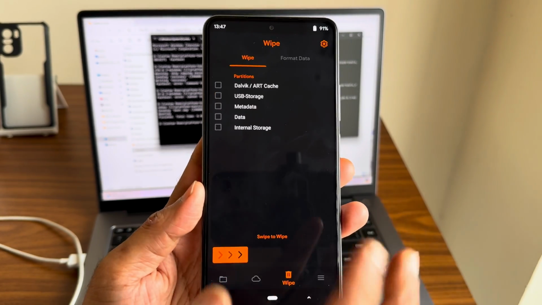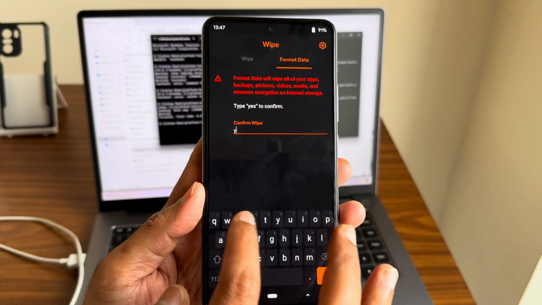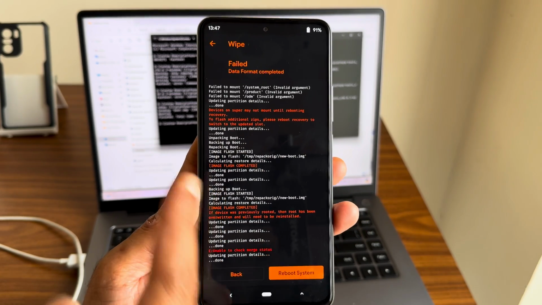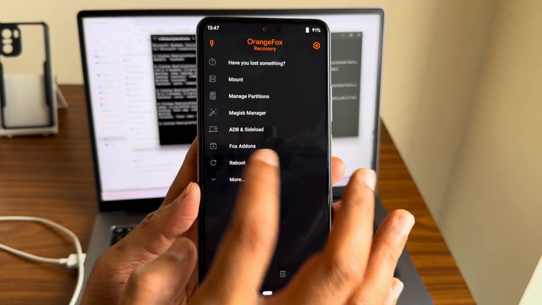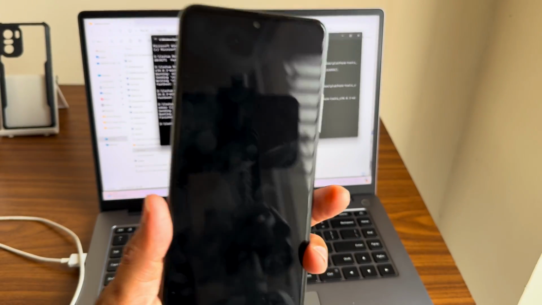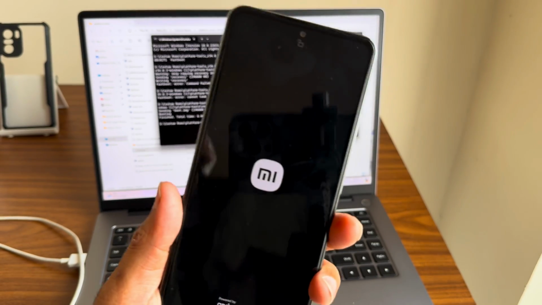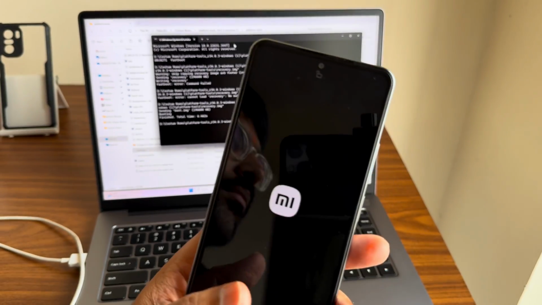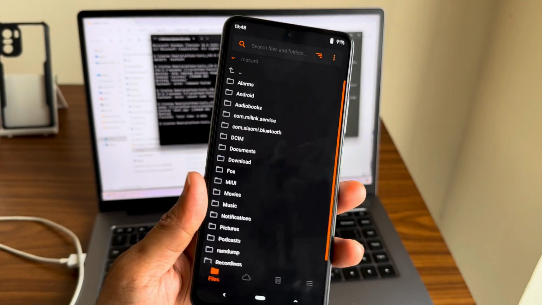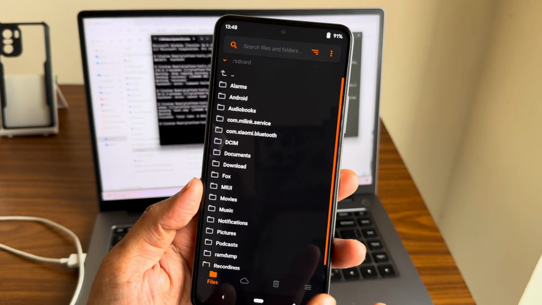I have done that here. Now go to format data. Sometimes you need to reboot to recovery and then format the data, but here, as you can see, it has failed. Now you need to go into reboot and select recovery again. It will boot into recovery, then you can format the data. This is how the flashing method of a custom ROM works. Before that, you need to flash this kind of recovery using PC, which I have shown in the video. You can check out from the start of the video.